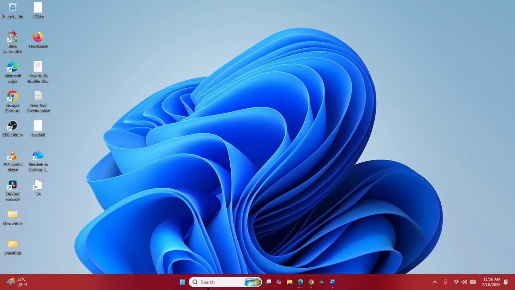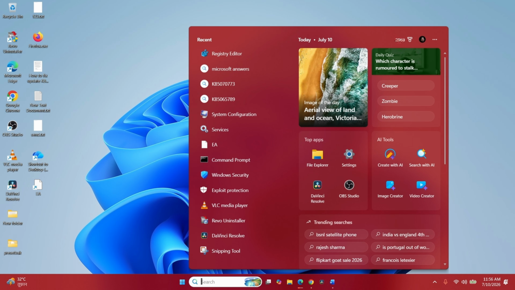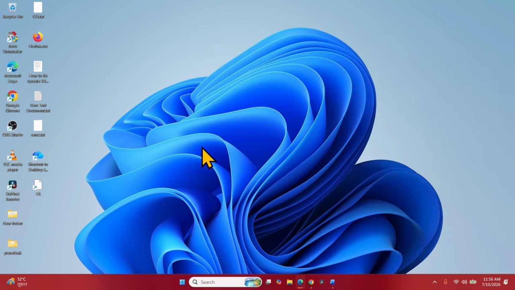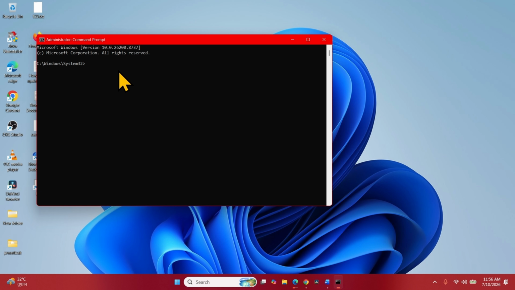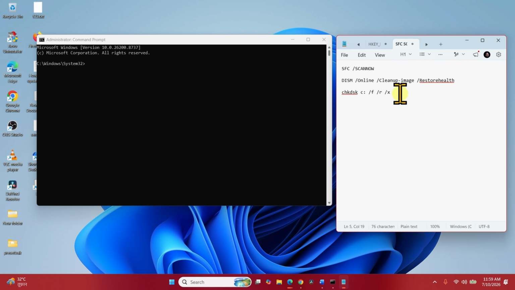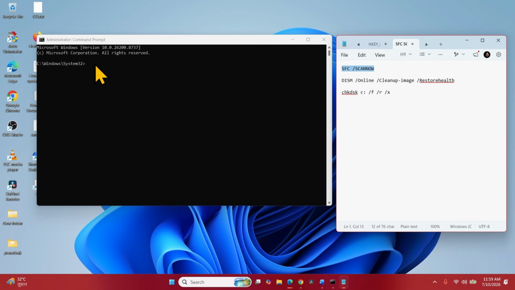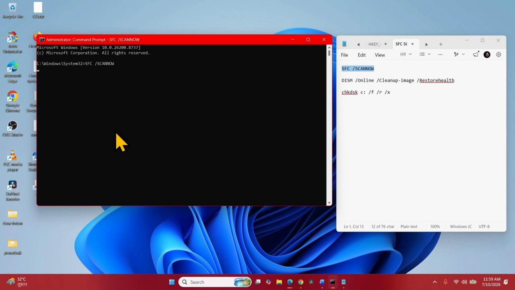For this, click on search, type cmd, right click on command prompt, select run as administrator. Now go to the video description to find some commands. You will find these commands there. Copy the first line of command, paste into the command prompt and hit enter. Wait until it is 100% completed.